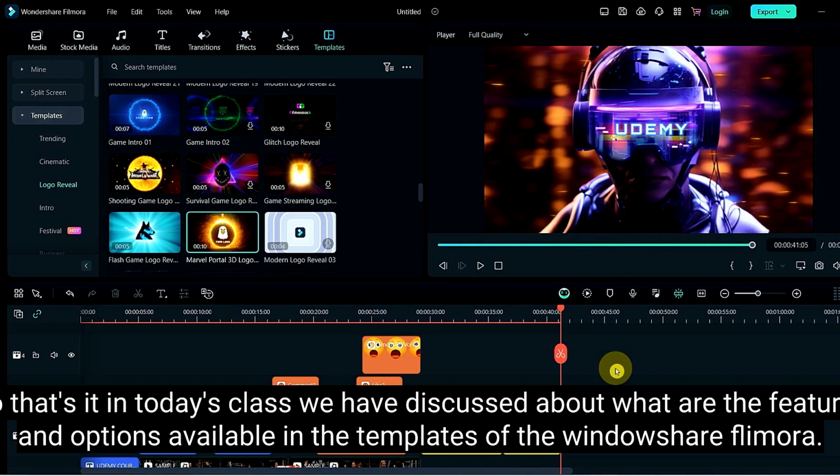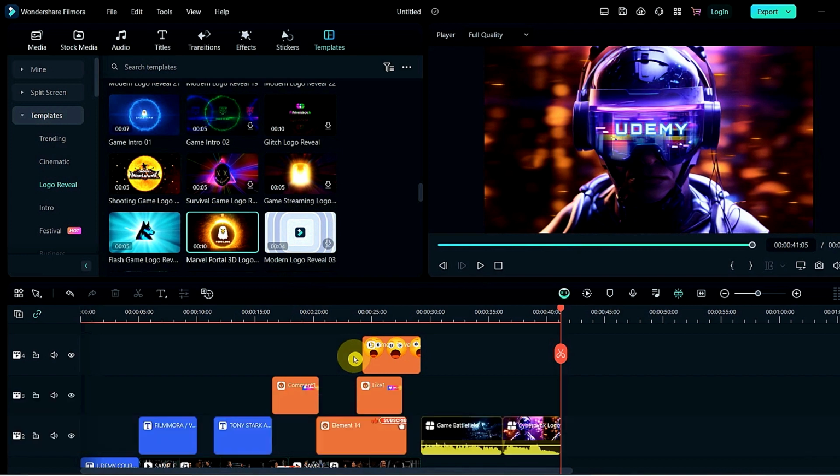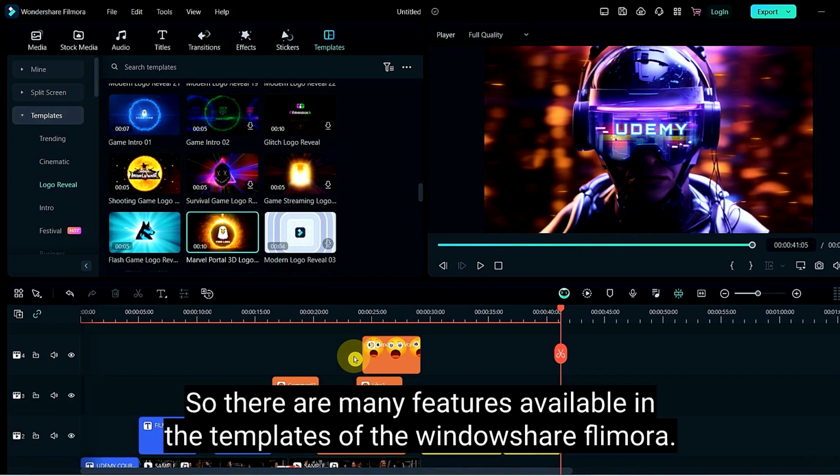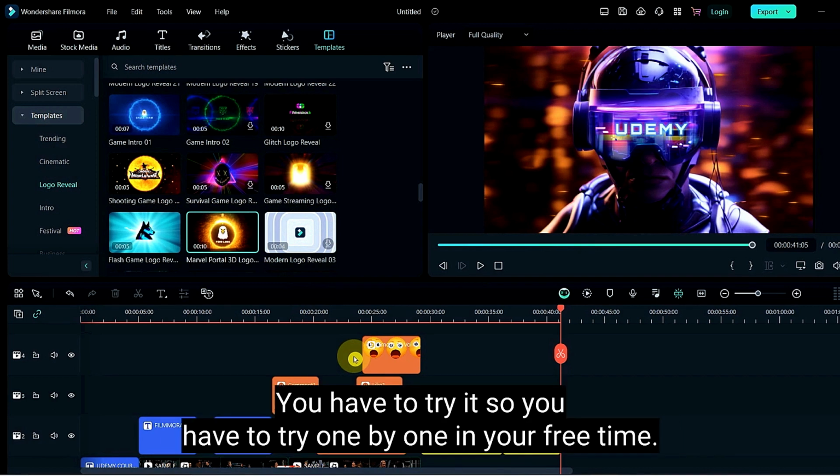So that's it. In today's class, we have discussed what are the features and the options available in the templates of the Wondershare Filmora. So there are many features available in the templates of the Wondershare Filmora. You have to try it. So you have to try one by one in your free time.